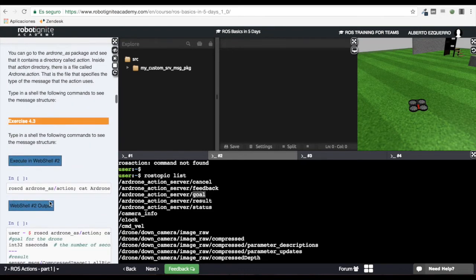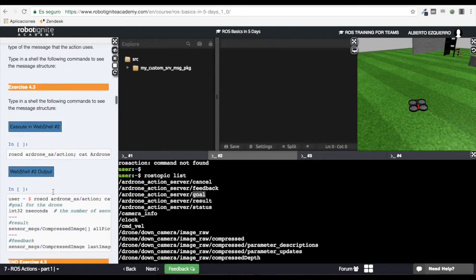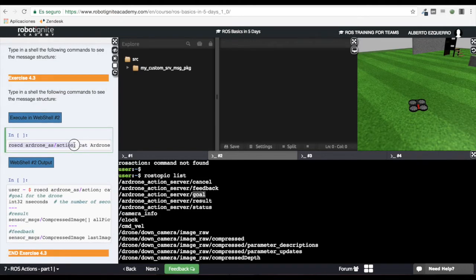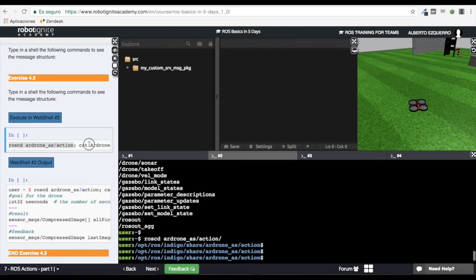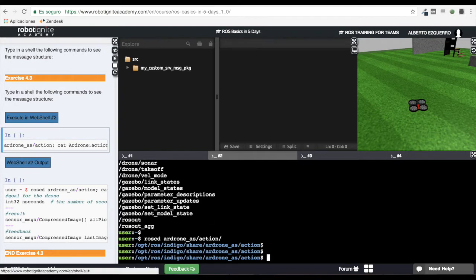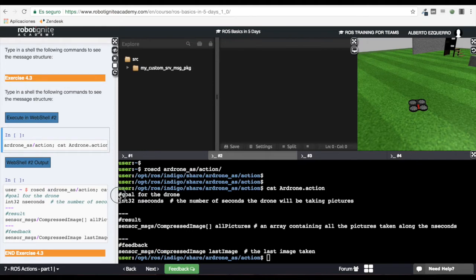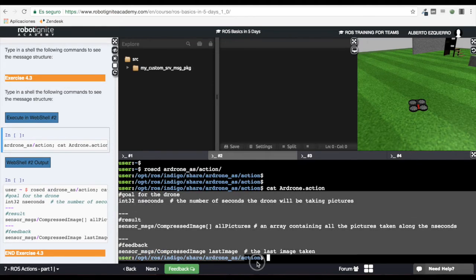So let's do a quick exercise in order to check this. Let's go to ROS-cd ArtDrone IAS action directory, and here I will do cat ArtDrone action. Here we have it. Yes? So this is the message that defines the action. In this case, the ArtDrone action server action that we saw previously.